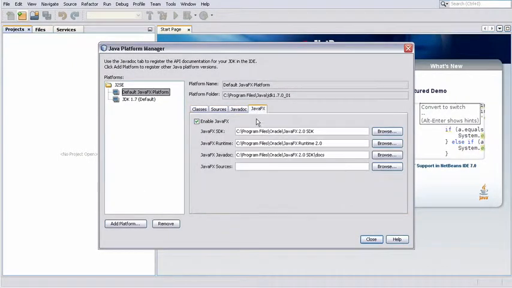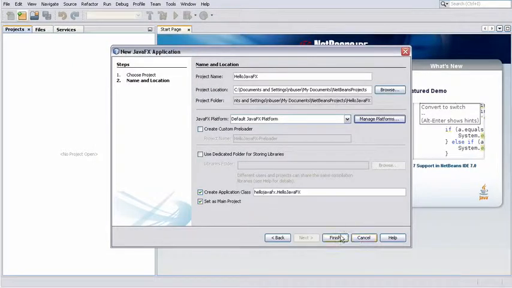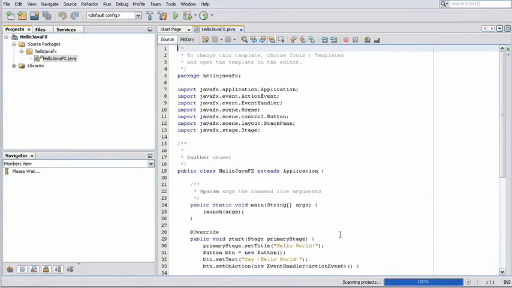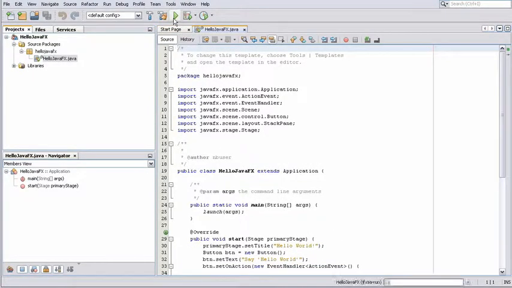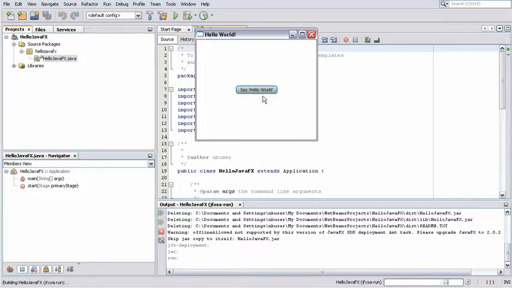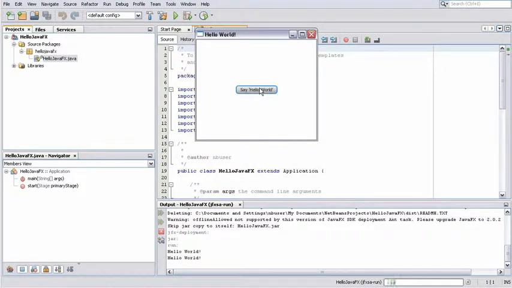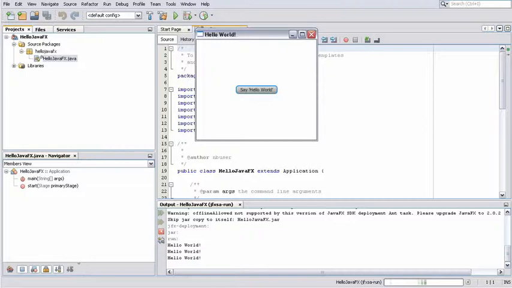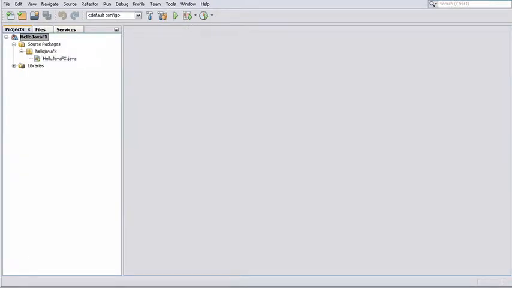When you look in the Java Platform Manager again, you can see that the IDE has now registered the JavaFX platform for you. The IDE will then use the new platform for compilation, running, and debugging. You can now run your JavaFX application in the IDE. Now, let's look at the different ways to deploy a JavaFX application.